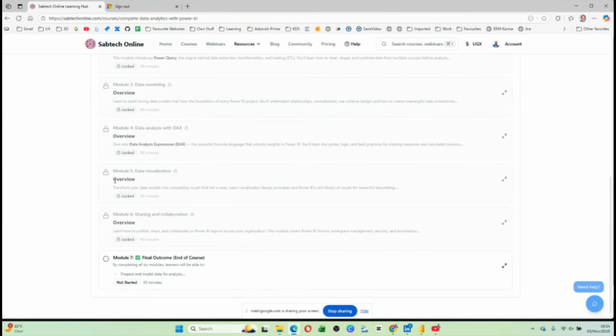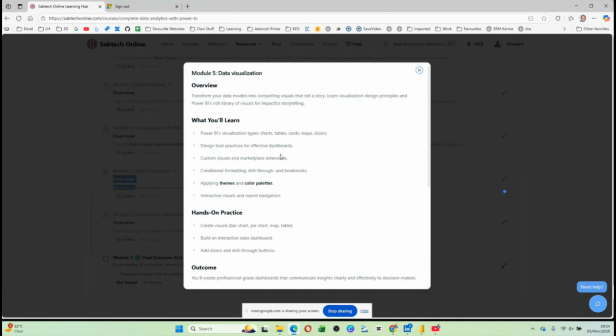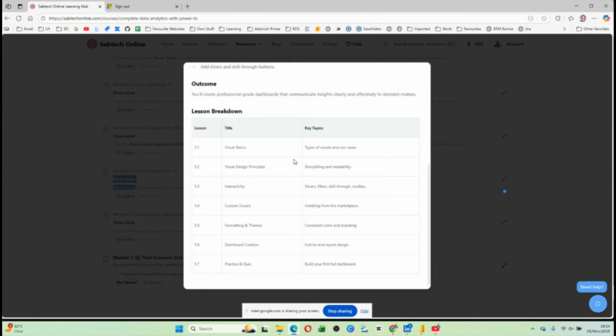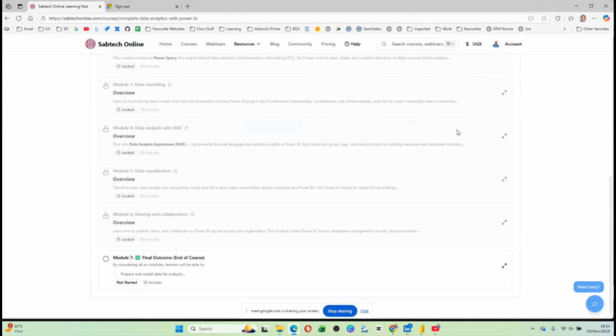Then session 5, that's when we are going to look at the entire visuals, like building charts, tables, maps, slicers. So in this course, as we are learning, we are not chasing to have something beautiful in the first go. No, we are getting the principles. Then we shall be doing the practice.